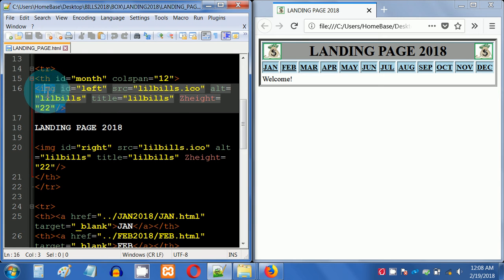After that, we have image, img, ID equals left, source equals lilbills.ico, alt equals lilbills, title equals lilbills, and I misspelled the height so that this would be the actual size that I saved. So you don't even have to have height equals 22, 22 as in pixels, or you could use it or not use it, it's up to you.